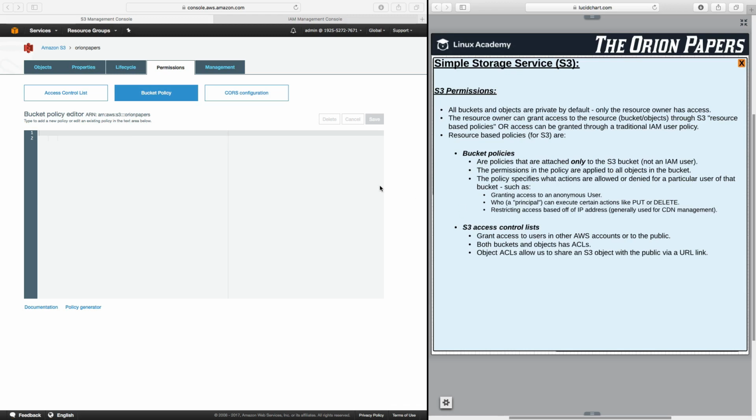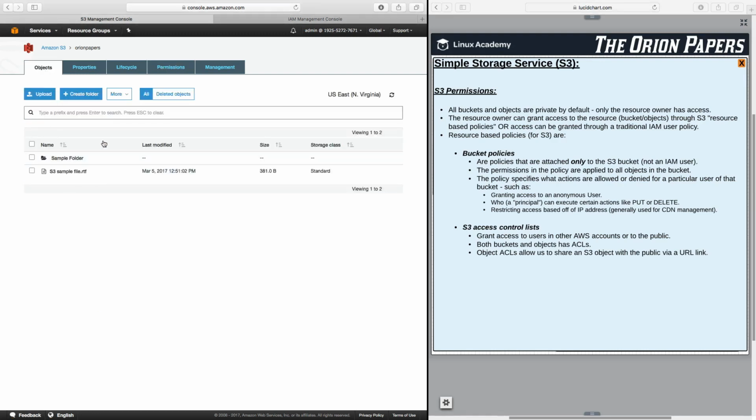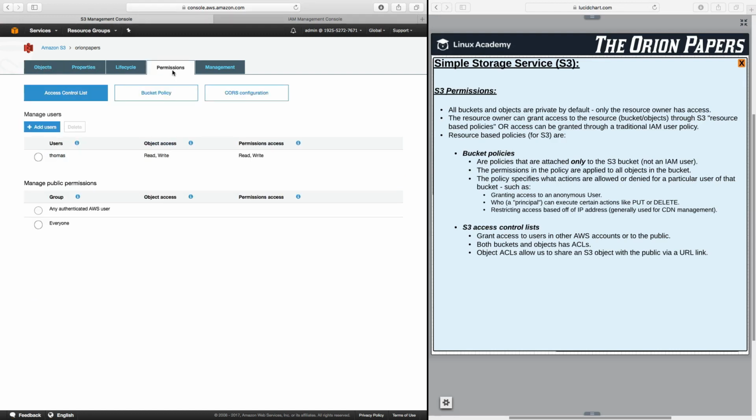Next, the permissions in the bucket policy, so anything that we were to write here, would be applied to all of the objects within the bucket. So if I write a bucket policy granting certain types of access, it would provide access to all of the objects within the particular bucket. So we're setting the permissions at the bucket level.